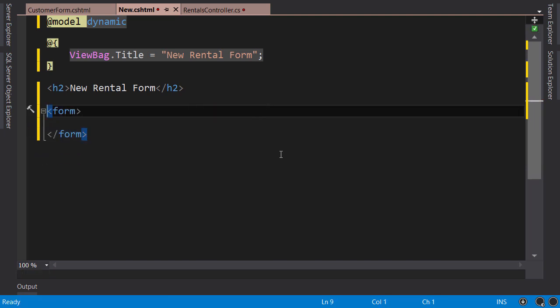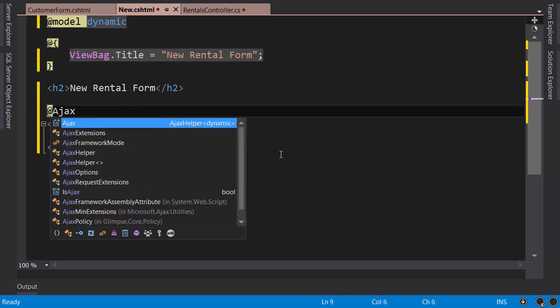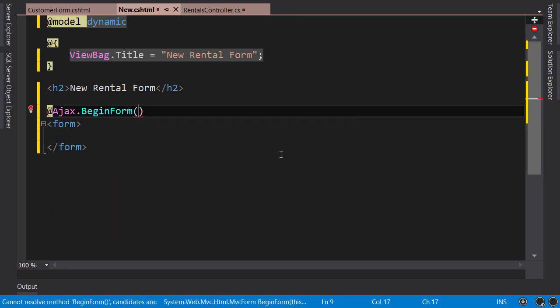Now, in case you have some familiarity with MVC, we also have a helper method called Ajax.BeginForm. But this helper method is designed to call actions in MVC controllers, not API controllers. If you want to call an action in a web API, the syntax gets really ugly. And that's why I prefer to use raw HTML.